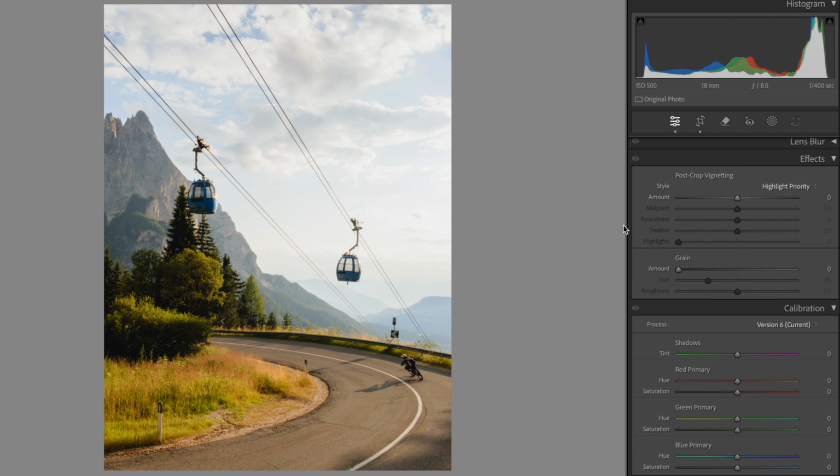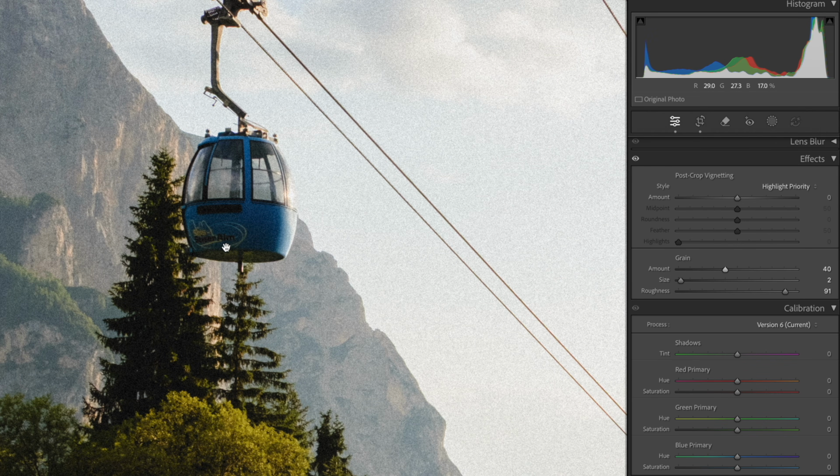Alright guys, so the grain settings are in your effects tab just above the color calibration, and what I like to do is I actually like to have very small, more fine grain, so I'll reduce the size and I'll lift up the roughness quite a bit, and then I just add the grain amount to taste. And you'll notice when you zoom in, this is a more filmic, sharper grain compared to if you lift the size.